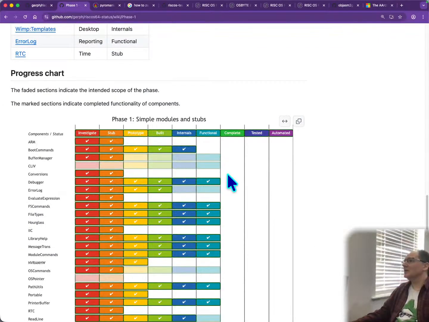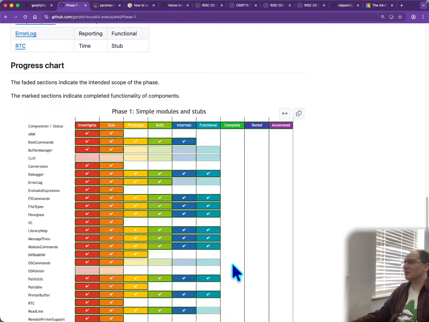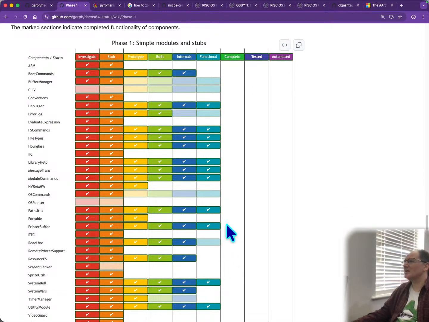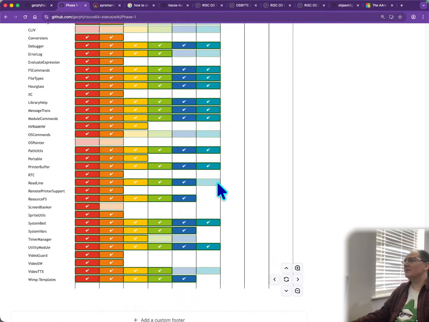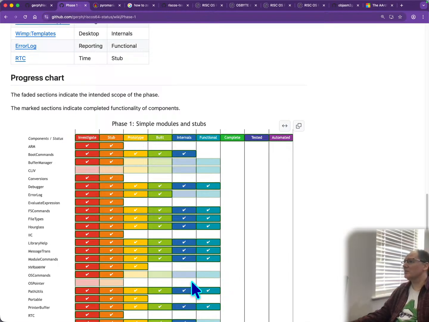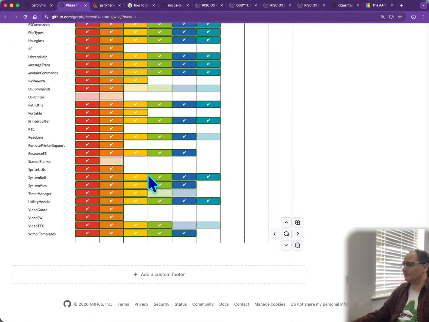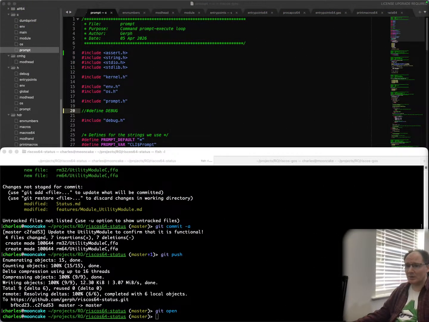I've got to do CLIV, which you need to do a lot of work on. Pretty easy. Buffer manager is a pain because I don't have the vector handling done yet. OS commands, I think that's similar. Read line, similar. Video TTX, yep, same problem. All the same problems with these, and I haven't even started on OS pointer. So we're nearly done on these, which is all pretty neat, really. Yeah, so we're looking quite good with that, I think.